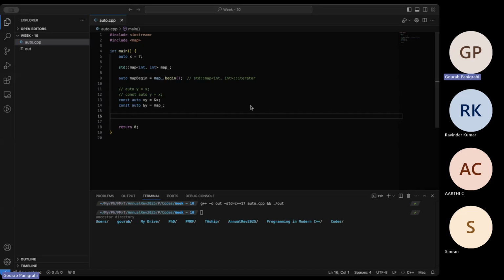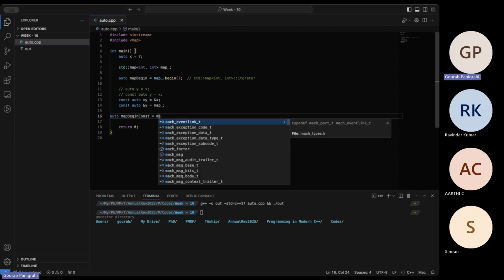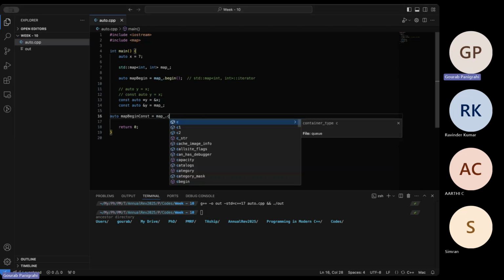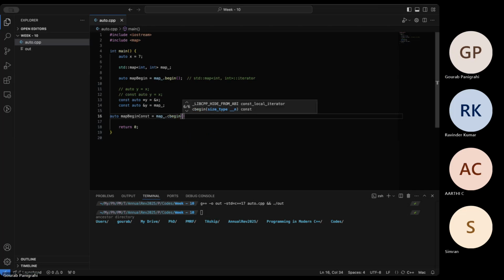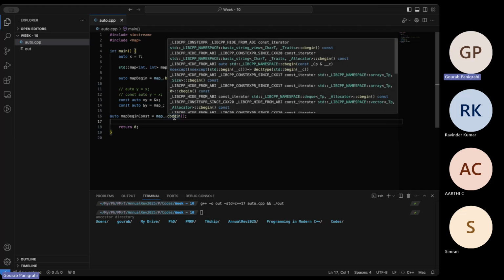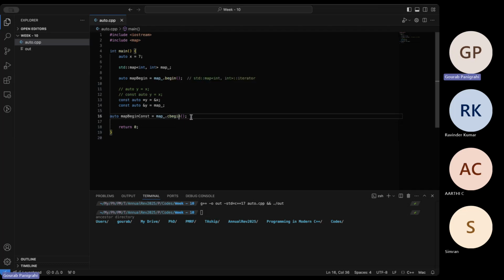There is another useful function which automatically gives you a const iterator. Let's say I want map begin, that const. So what I can do is have map dot cbegin. Now the nice thing is cbegin itself will give you a const iterator. So it looks something like that.